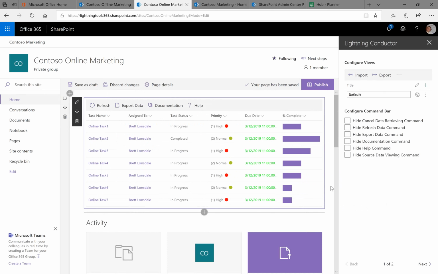And you'll also notice on the right hand side here that you can hide some of these commands if you want to, so you don't have to have a link to our documentation or to help or anything like that. You can show or hide those. Now, we can build several views inside the same web part instance. So if I just name this one all tasks, we could describe where those tasks are coming from or whatever we want to do there.